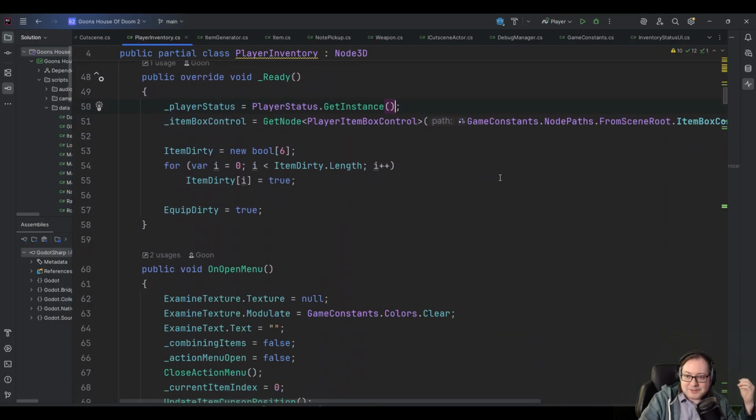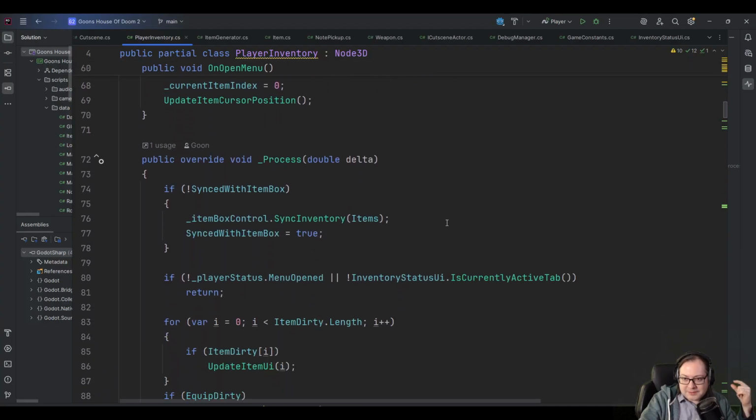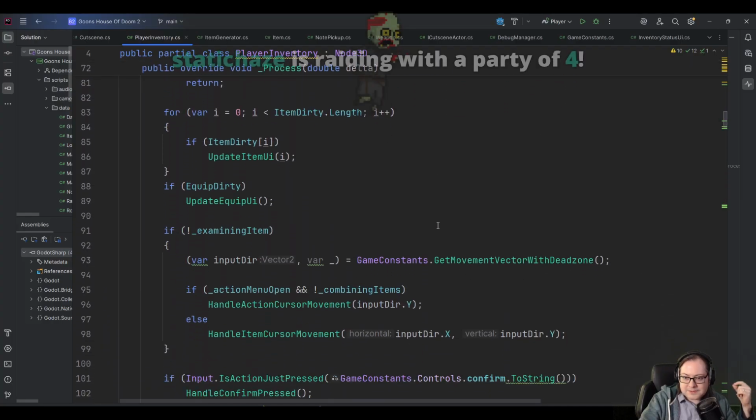Chat, I forgot what the hell I was doing. Oh yeah, right. We want to do something when the menu opens.